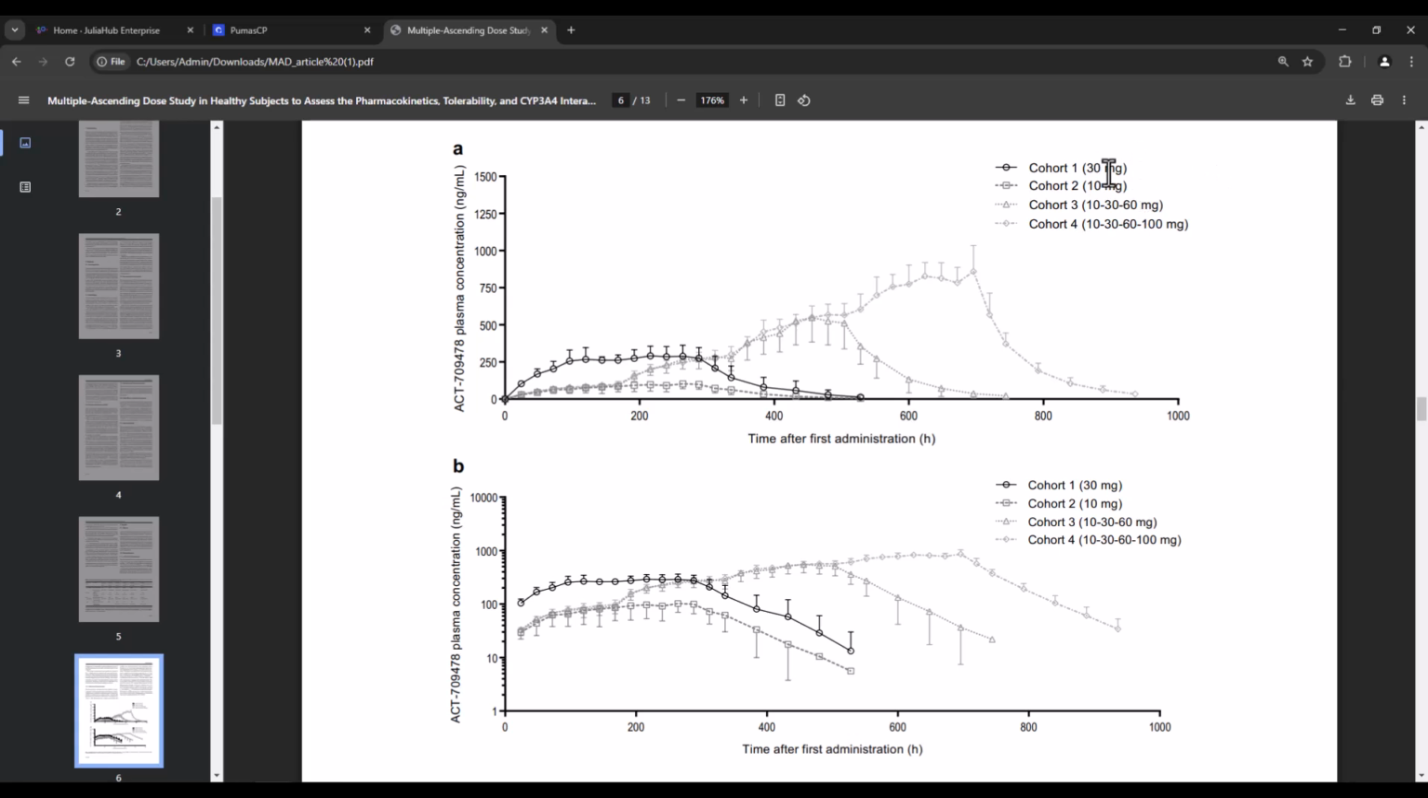In each of the cohorts, different doses were administered. In cohorts 1 and 2, 30 and 10 milligrams were administered. In cohort 3, you see that on day 1, 10 milligrams, till day 7, 10 milligrams were administered, and after that it was shifted to 30 milligrams, then to 60. The same way for cohort 4 as well, started at 10, after 7 days, or after it reached steady state, it was shifted to 30, and then till 100. Samples were collected in all these cohorts on day 1, as well as when these doses were administered, that is 30, 60 and 100, steady state samples were collected.